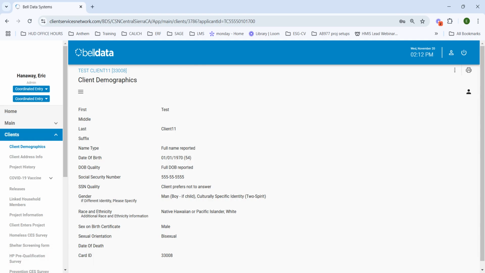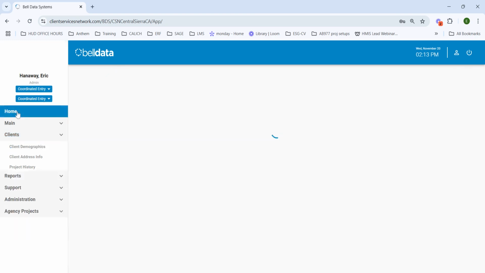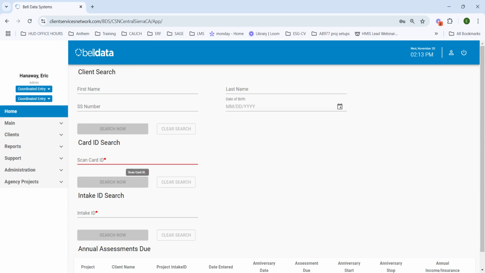As we go along, I'm going to point out the difference between the card ID and the intake ID. The card ID is a 5-digit number that sticks with the client throughout all of their stay in HMIS and Bell Data and coordinated entry. The intake number is a number that changes each time a client gets put into a different project. So that might not make sense right now. As a matter of fact, let's look at what that looks like on the homepage.